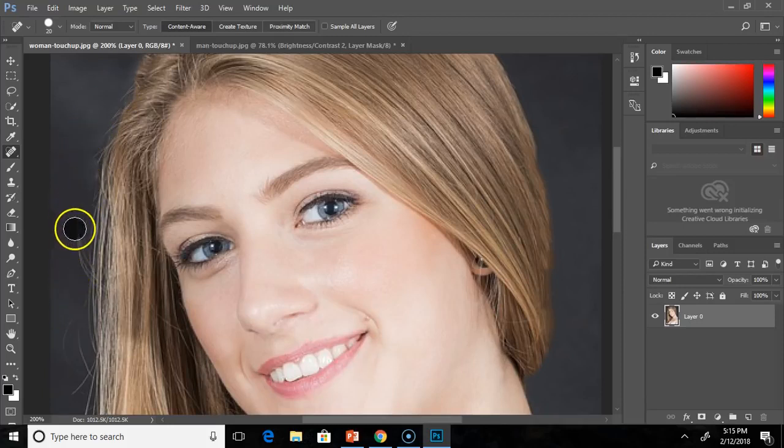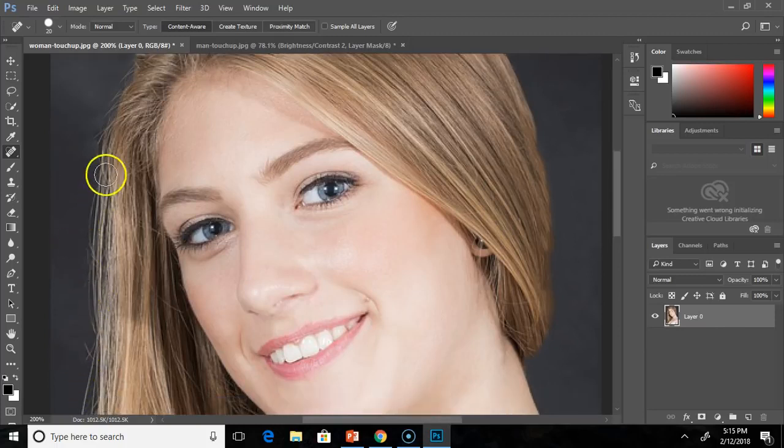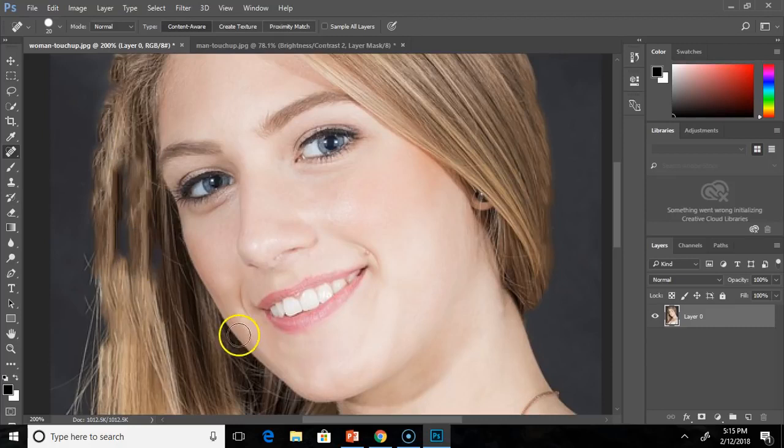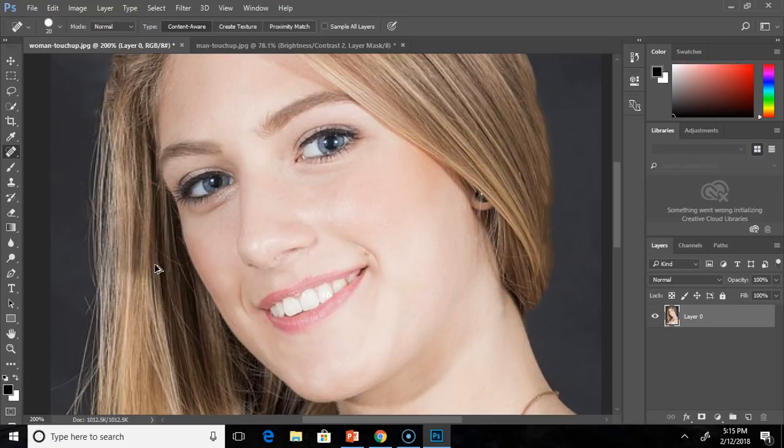If you ever get too much in there, you can just Control Z. Sometimes you can't do big strokes right away. You have to do little strokes first to eliminate these smaller flyaways. And you can see as I do this, it's actually filling in her hair with pieces of the canvas around. So you just have to be cautious as you start doing big strokes because it may actually add information that doesn't necessarily exist there.